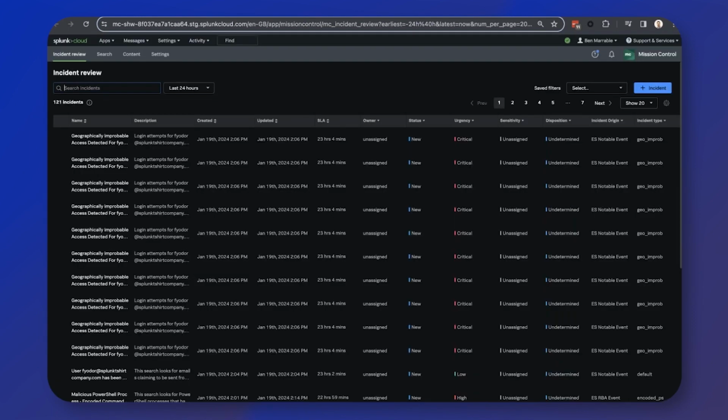Another way to get incidents into mission control is you could just create an incident. Let's say someone rings up the service desk and says, I've lost my laptop. Well, that could be an incident that you want to track in mission control, and you can go ahead and just simply click a plus incident and add that in with the response plan that needs to happen for that particular type of incident.